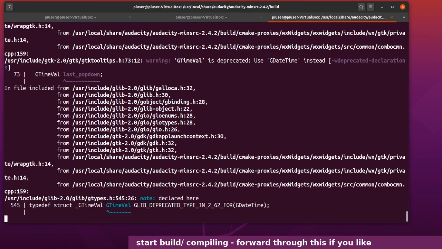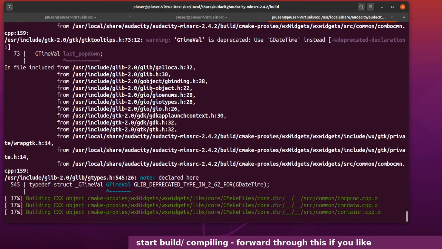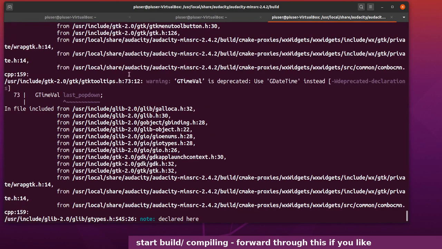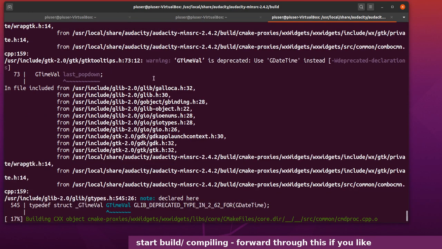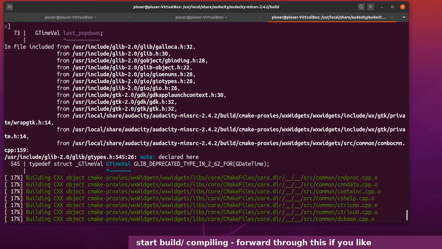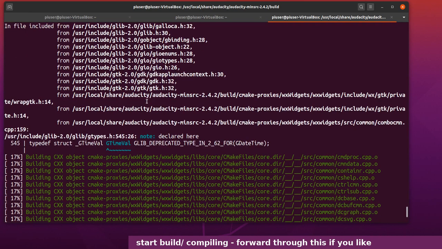So here we go, this is what I was looking for. This looks like an error, but it is a warning. And here's another one, so that's a note. It's just saying GTimeVal deprecated, and another one here, warning GDateTime. So it's just saying that I guess that's no longer going to be in use at some point, but it's giving you a pass for the moment.